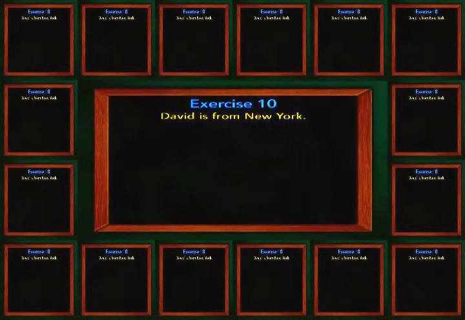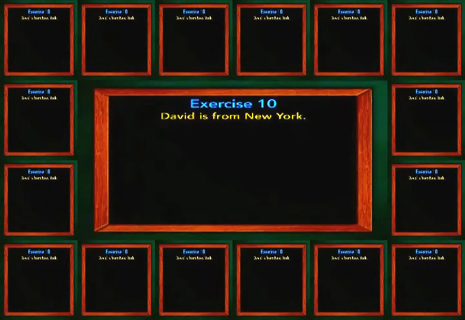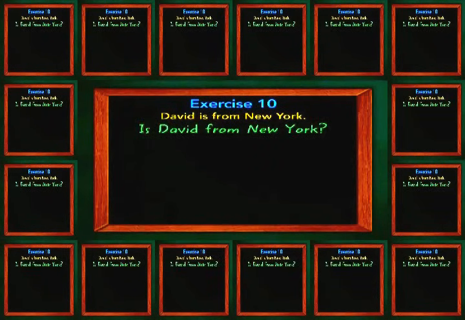And now let's try an exercise. This exercise requires you to write complete questions. Use the statements, but write them as questions. For example, David is from New York. Question, is David from New York? Quite easy. Good. Now, put the program on pause, look at the study guide, and complete the exercise. Return here, and we'll review it.